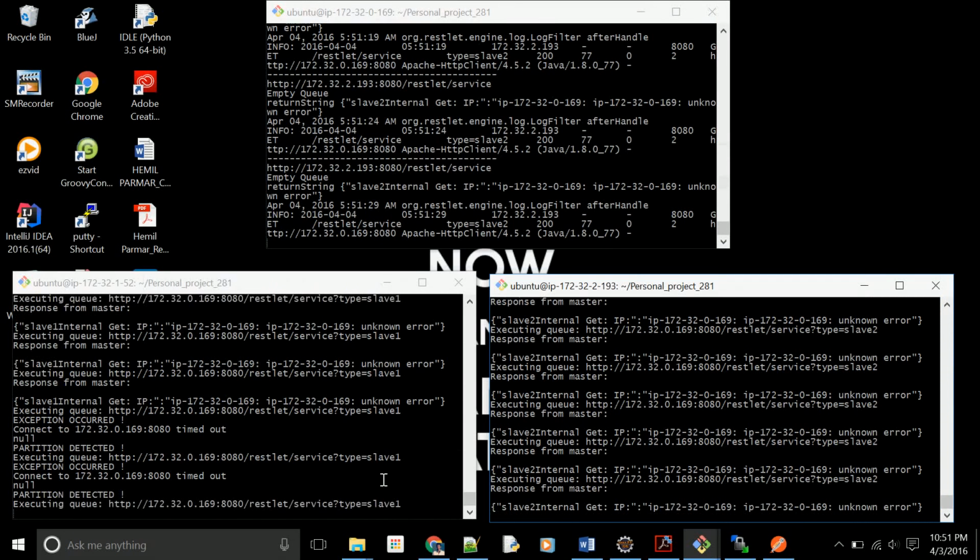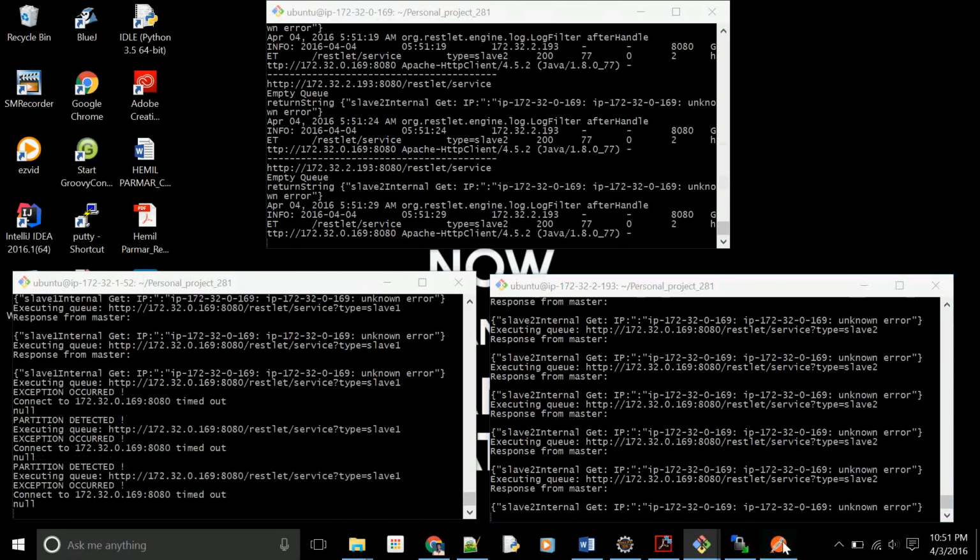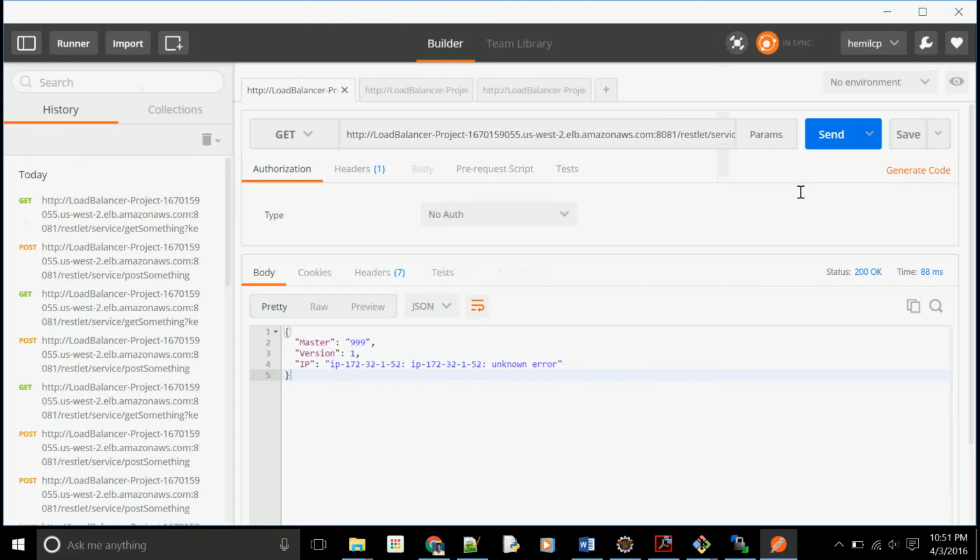Okay, so now we'll demonstrate the same thing. We'll hit the GET request, and here we get the data from the slave 1, but it is still the old data.